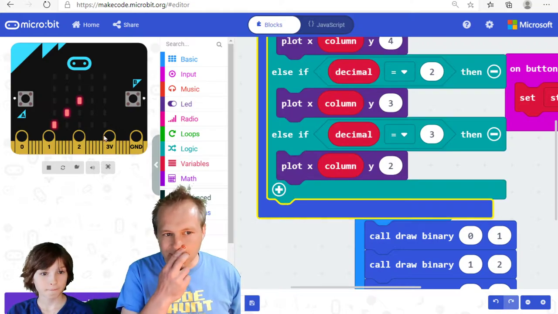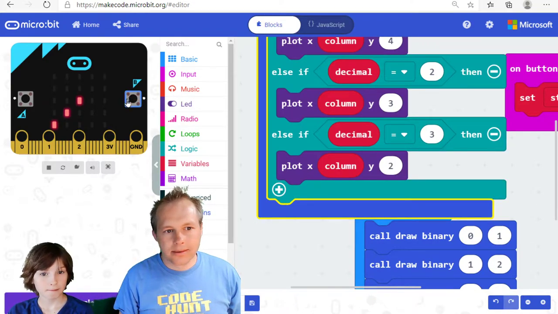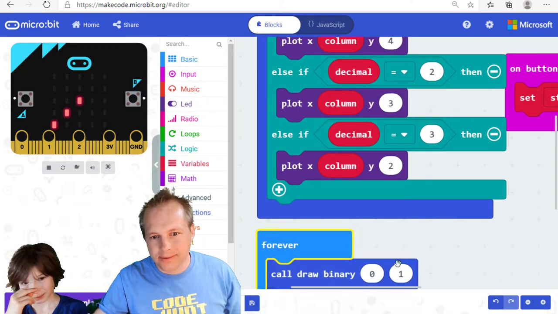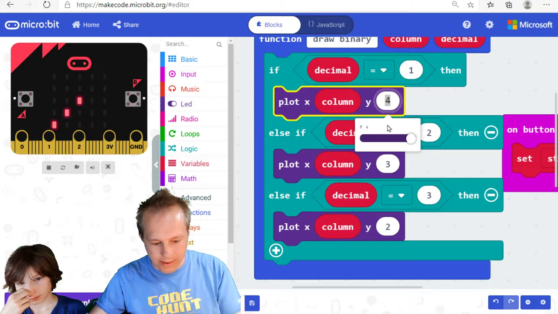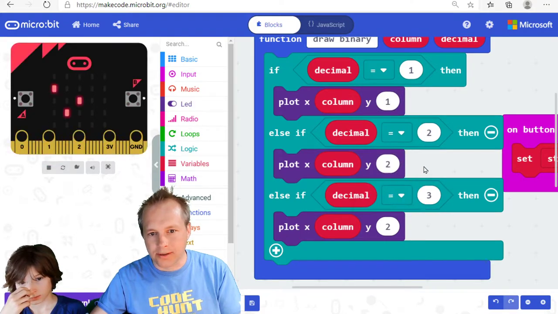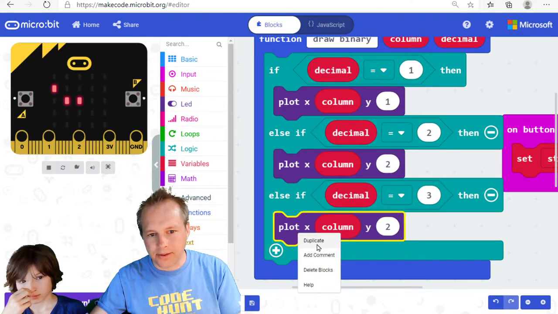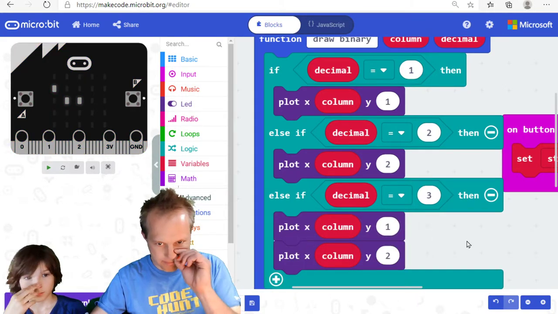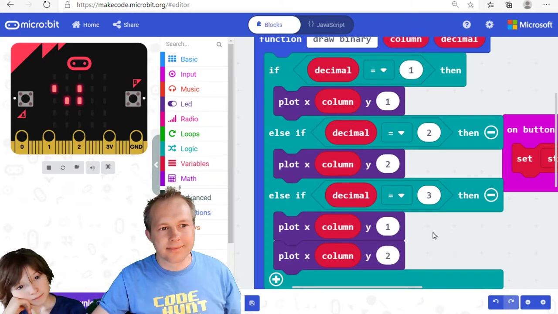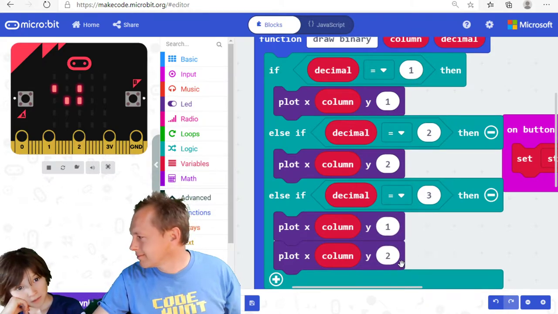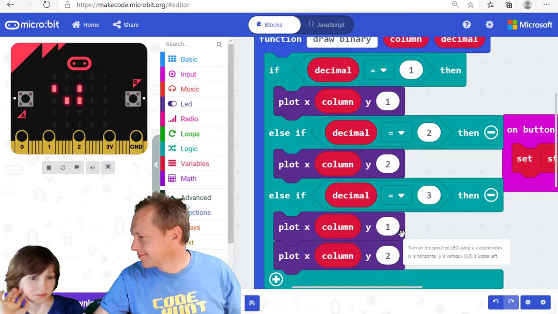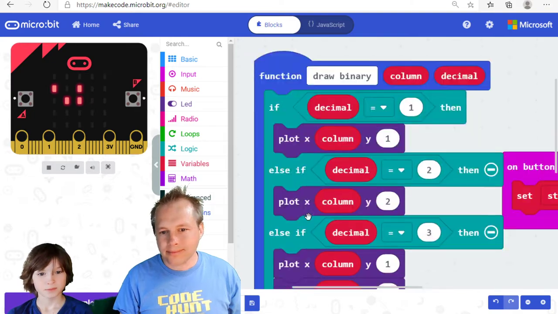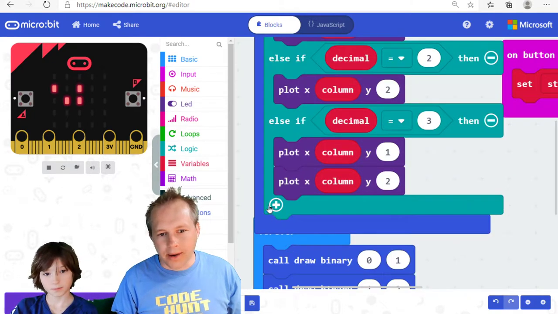You know what? This is silly. We should do it inverse. It would be so much easier. We're just going to use the binary values. If it's 1, we're going to plot 1. If it's 2, we're going to plot 2. And if it's 3, we're going to plot 1 and 2. It makes more sense. We can just sum those. Does it make sense to you? Then we don't even have to remap them. We can just use the values. So we just keep on going.